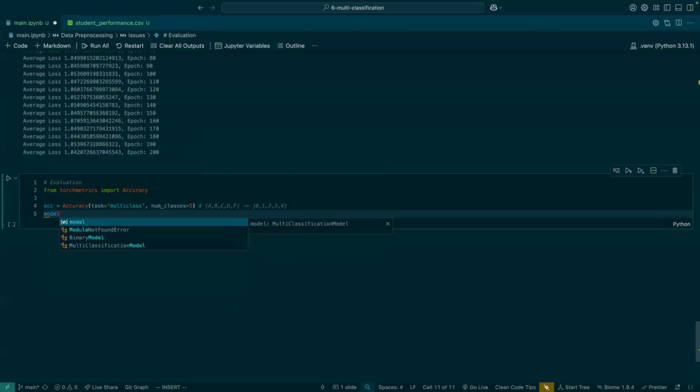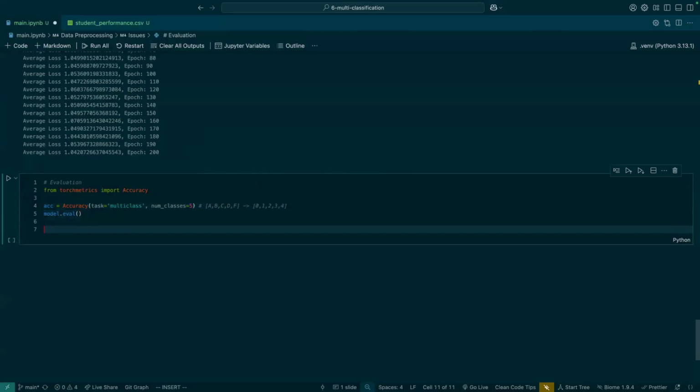We have to set the model into eval mode. Can anyone remind me what one of the most important things that eval mode does is?